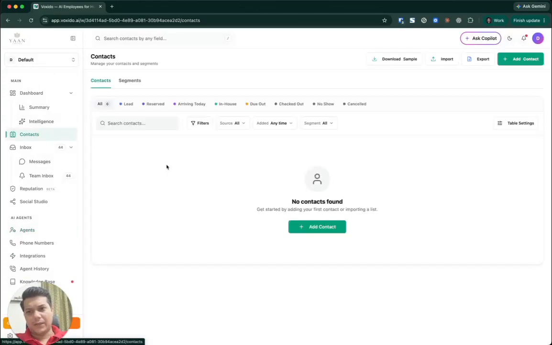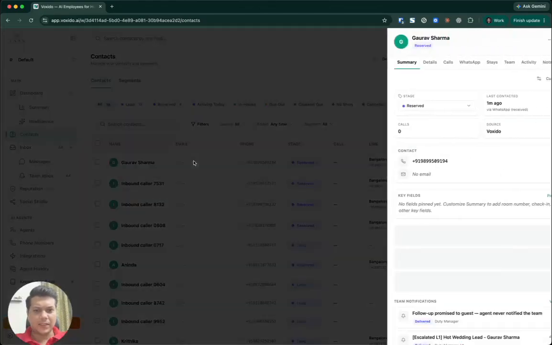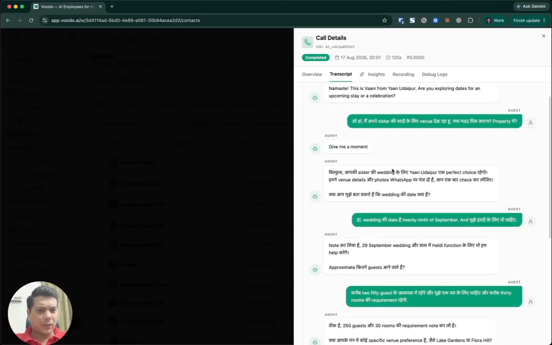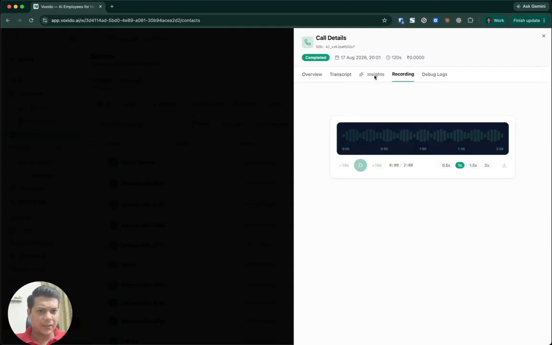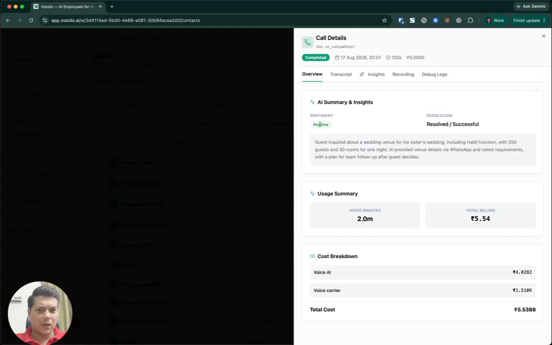And here we do have contacts, so you can see all the call recordings and transcriptions, whichever we had a discussion with the AI. We can see all the transcriptions, recordings, and we also get insights like how the sentiment was, what the call summary was, and how much money we spent on the call. So these are a few functionalities we already provide to our customers where they can take better decisions in future.